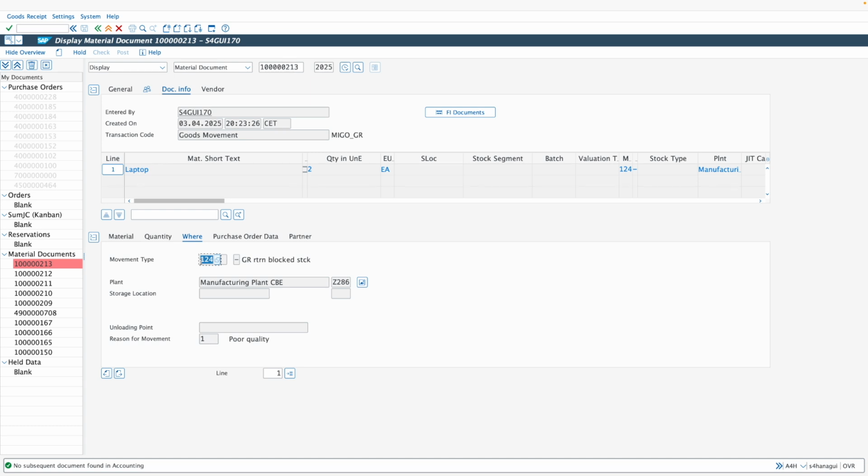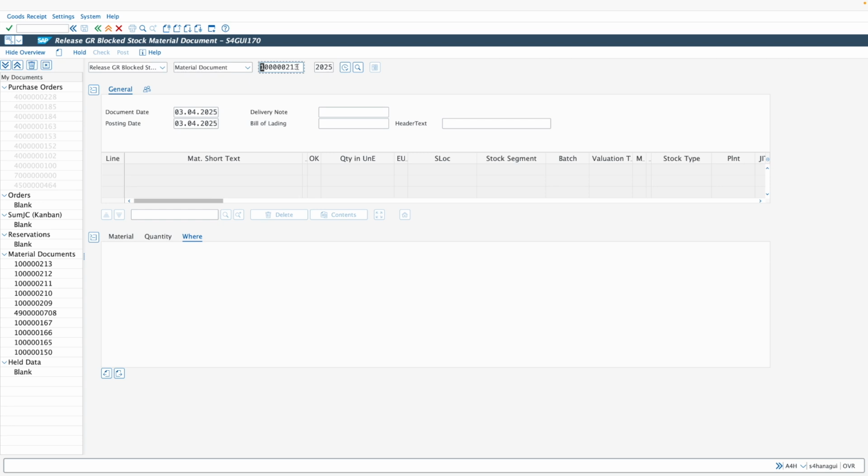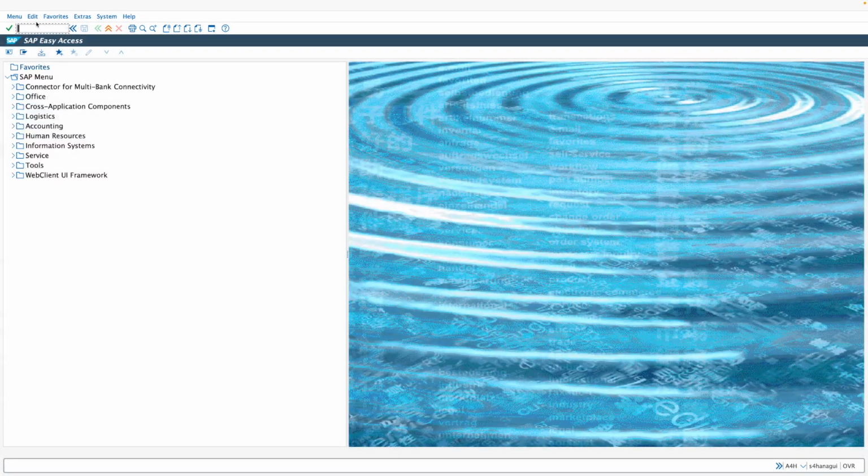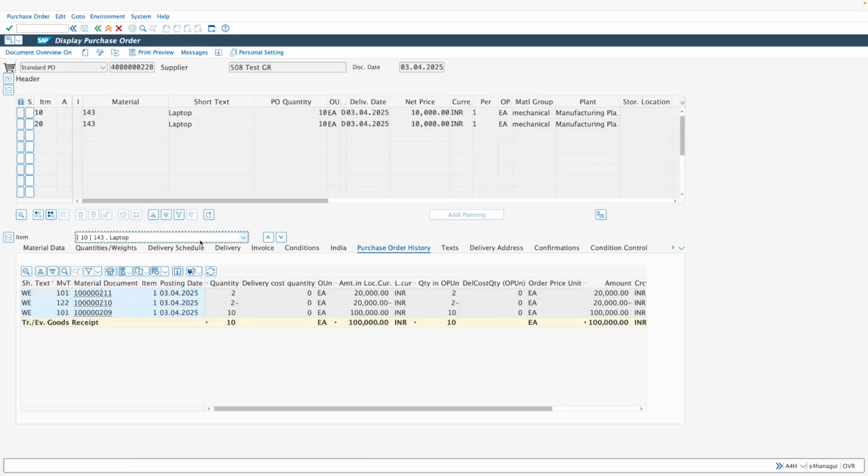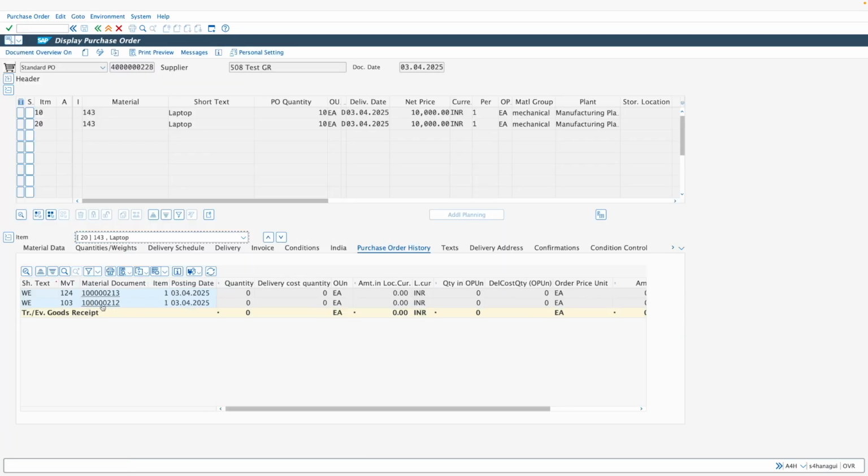Okay, so in both these movement types, no financial document gets posted. Now let's say that you are creating the 105 for the remaining quantity, that is for 8 quantity which has been accepted, we are going to create the GR. So what we'll do is, again we'll select the release GR block stock. We'll enter the 103 document here. So let's go to the purchase order. And in item 20, let's select this 103 document. So you can see here 103 was created and then 124 was created.